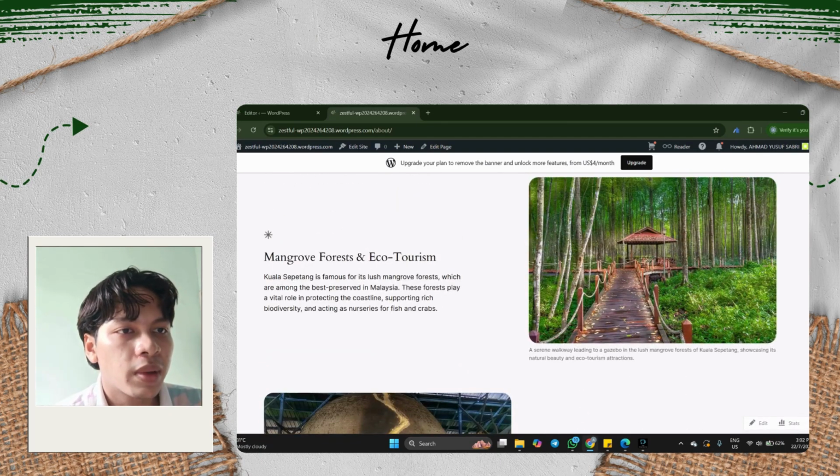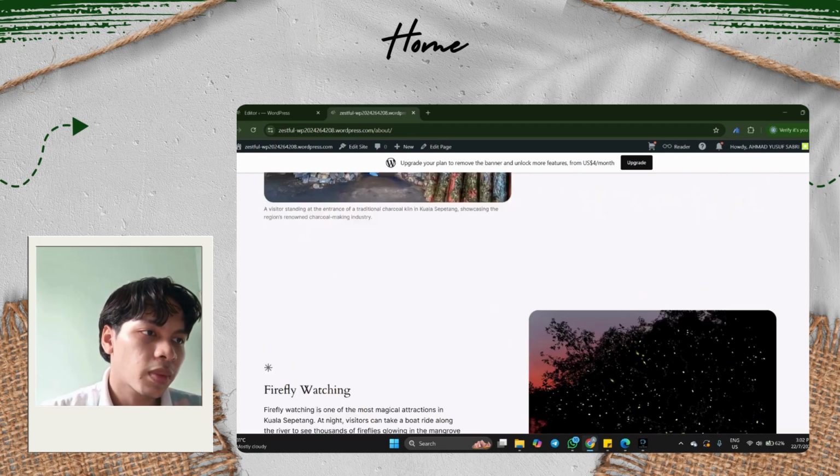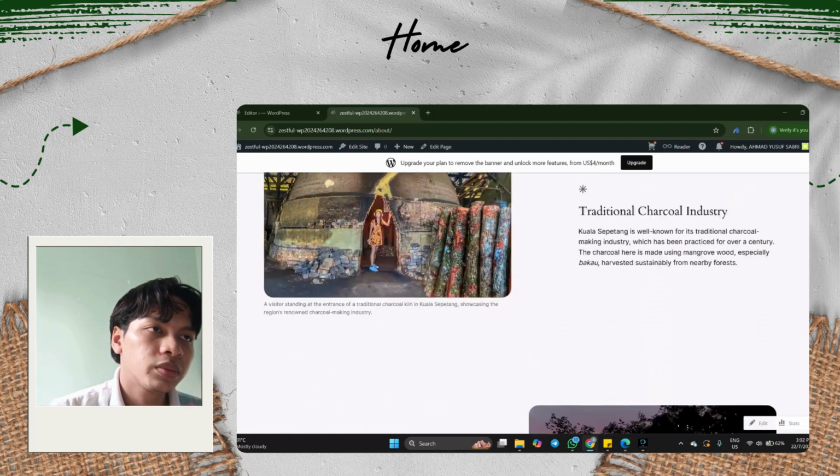So we have mangrove forest and ecotourism at Kuala Sepetang. We have the picture for the mangrove forest. We have the traditional charcoal industry. This is the charcoal place at Kuala Sepetang. We have firefly watching at Kuala Sepetang also. This is the picture of the firefly.